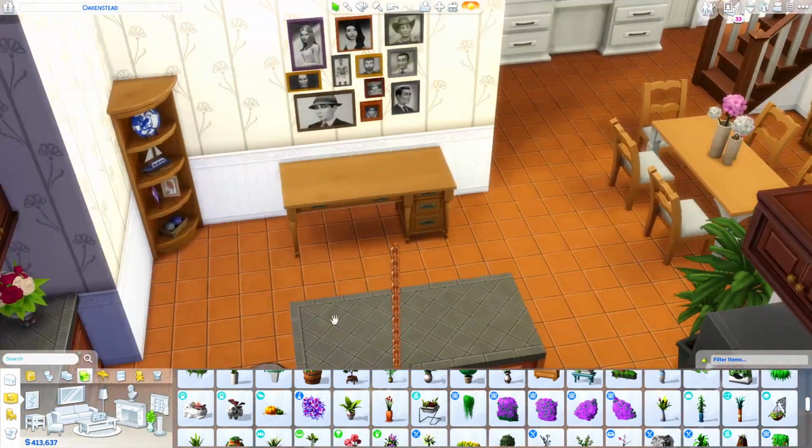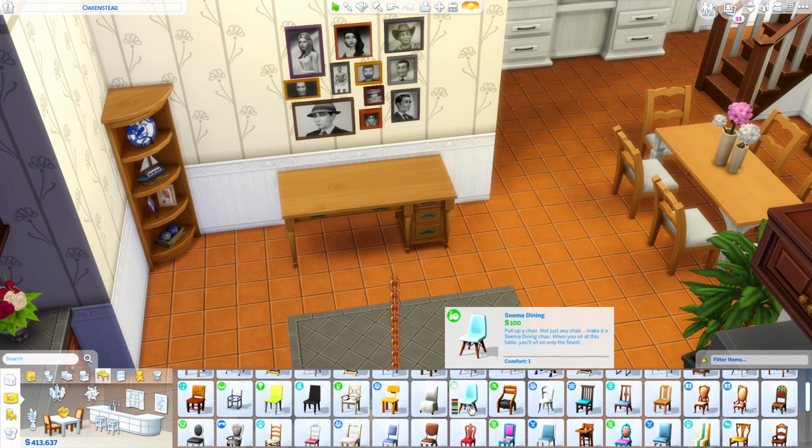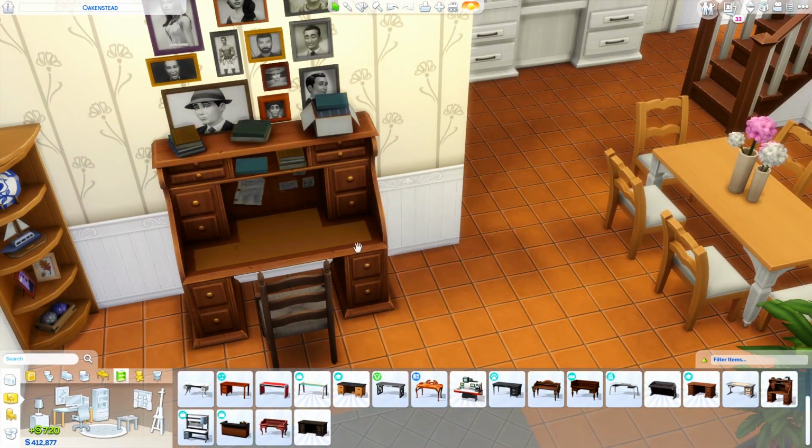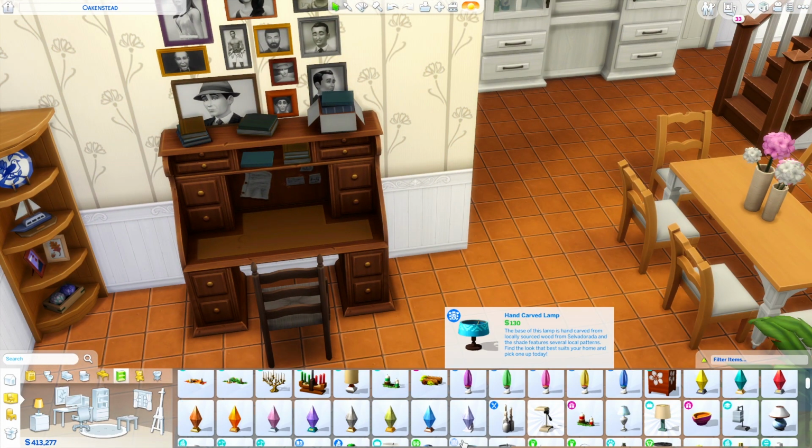But here we are in the kitchen area still, and we're going to be adding our desk over here. There's like a cluttered desk with pictures galore above it. So I wanted to make sure to include that.